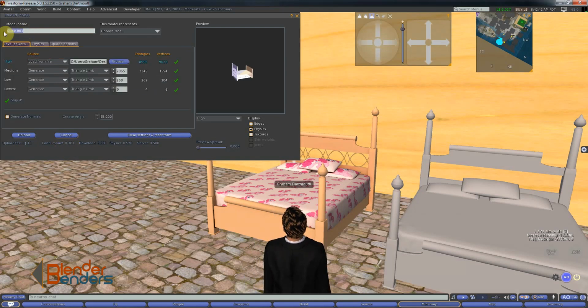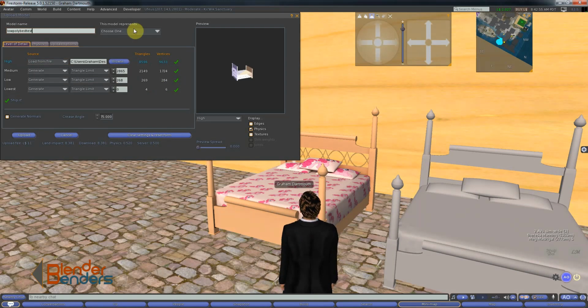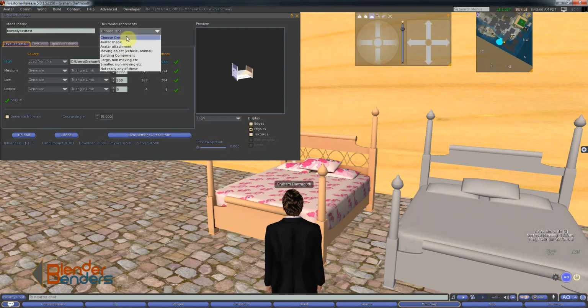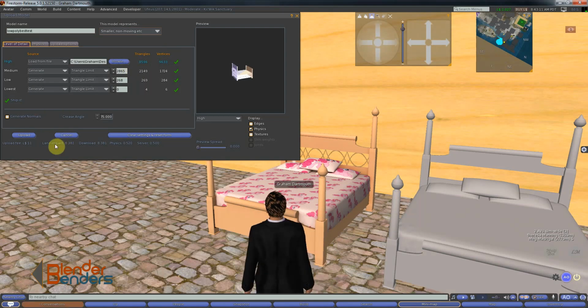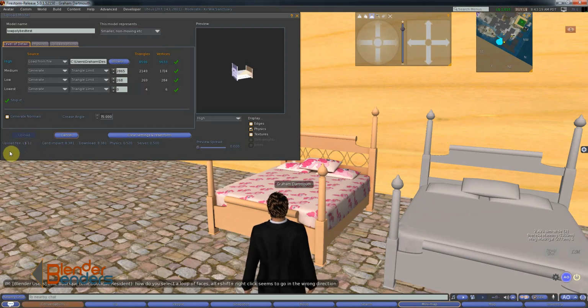Let me just rename this. When you put your name here, this is the name that'll appear in your inventory. So I'll put this as low poly bed test. This model representation is not essential. All this really is, is a survey for Linden Lab to see what kind of objects are coming into Second Life. So if you really wanted to, small and non-moving, there you go. We've got a land impact of 8.31, and if we upload this, upload costs 11 Linden dollars.